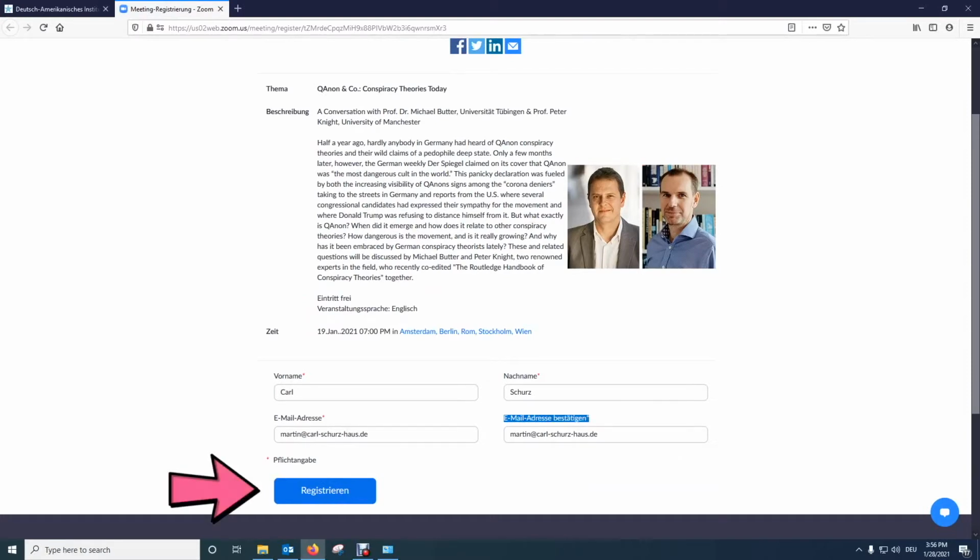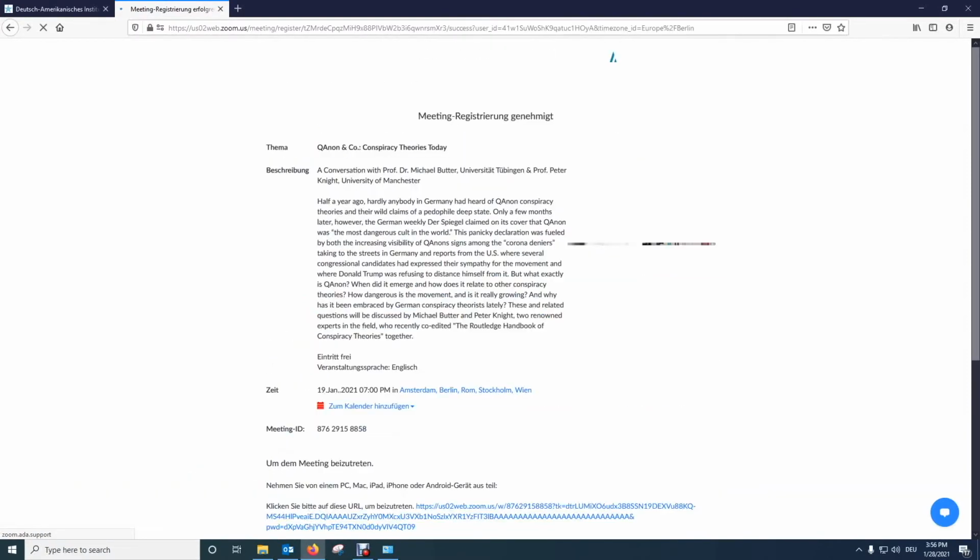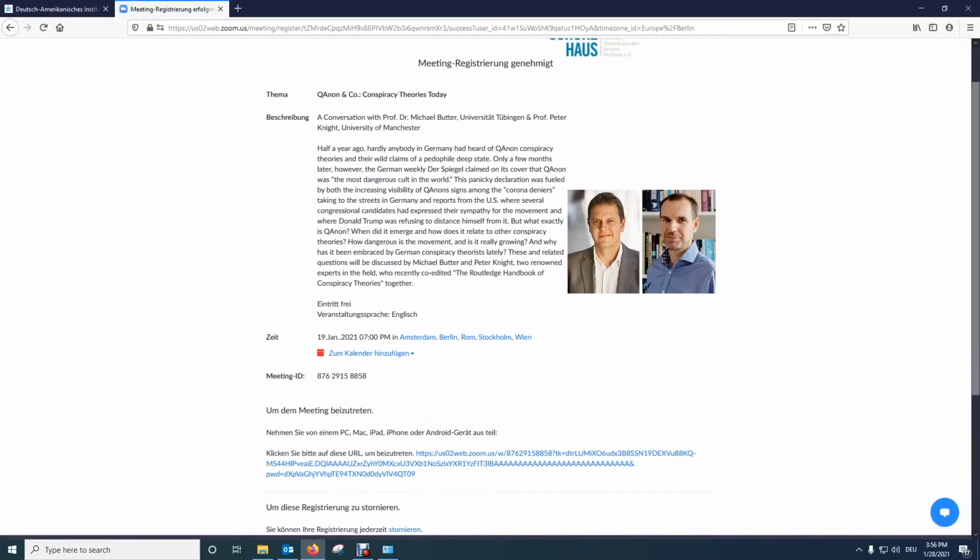Then click on Register. You will now be redirected to a page where you will find a link to join the event. The same link will be sent to you by email as well. Therefore, you can simply close the window.